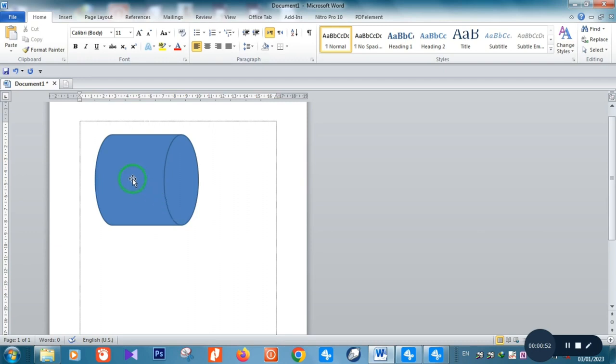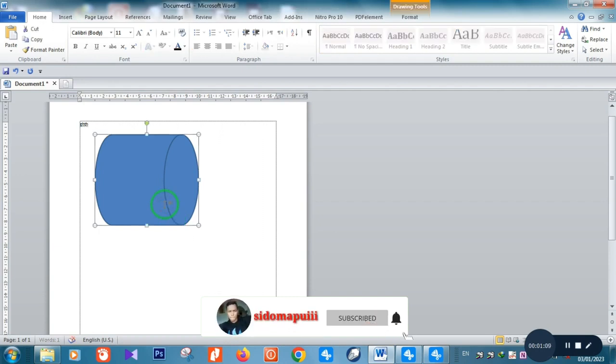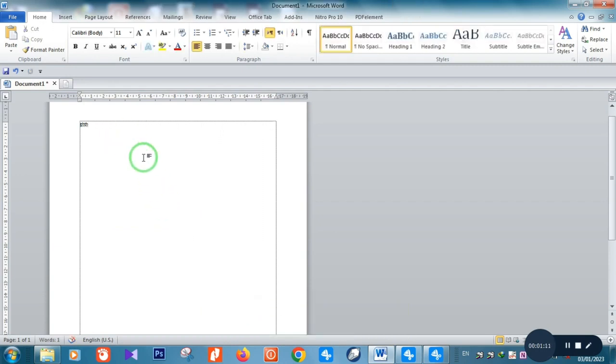Okay, after I draw, the pointer has already changed and I'm ready to type again. Yeah, that means I cannot use the pointer to draw the same shape anymore. But right now I'm going to show you how, if you want to draw the same shape, you only need to click one time.